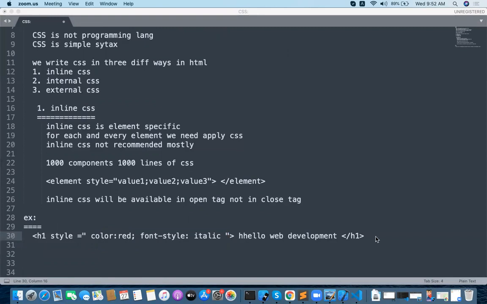Let me tell you one more point here. Note this point: every value is separated with a semicolon. Every value is separated with a semicolon.